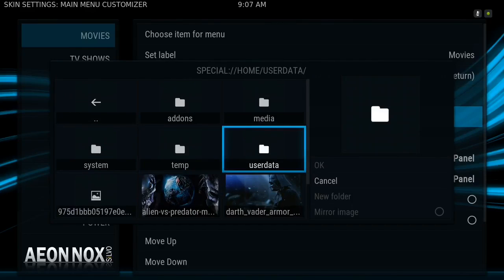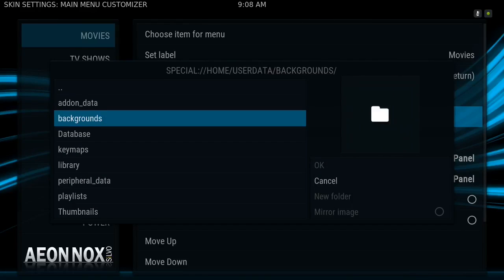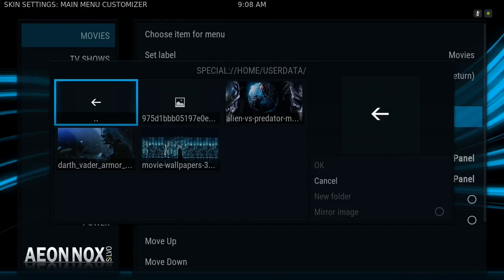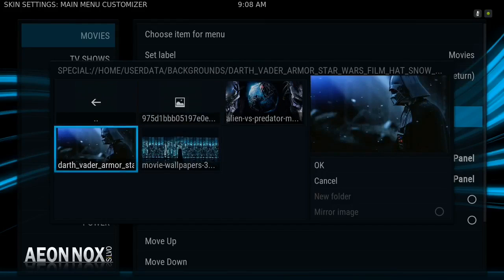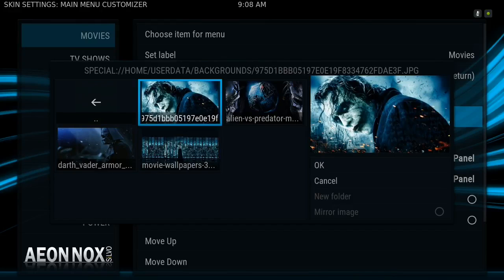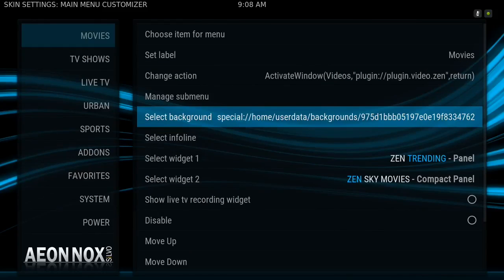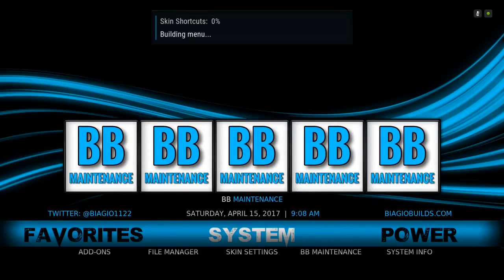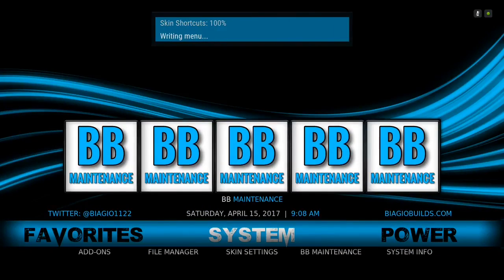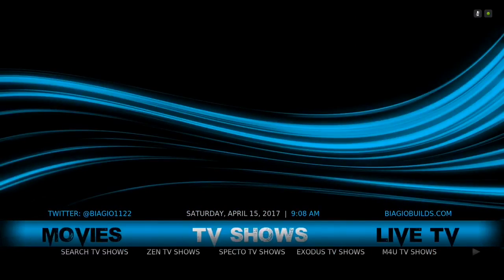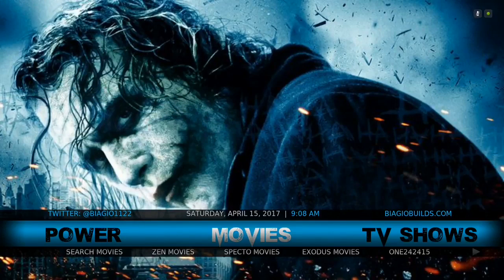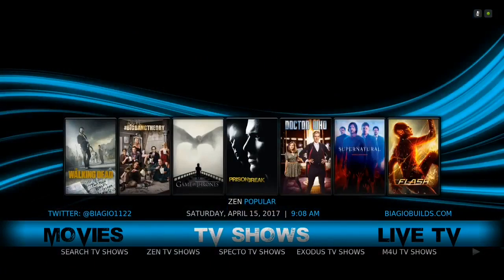Then you want to go to user data and click on backgrounds, the folder that you created. So go ahead and click on that, and then there are your backgrounds. I'll just add this one, click on it, and there it is. Now it's in there. So now when I go back, it's gonna build the menus, do the skin shortcuts, and now when I go to movies, boom, there is my background. And you can do this with each menu that you want.